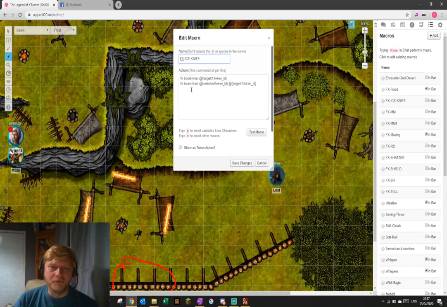So this one's bomb and beam. This is because Ice Knife has an explosion on the target. Its target is token ID 1, and the selected token ID for the second one is where it comes from. So I'll talk you through them really quickly. I don't want this to get into a macros thing, and it could do. So yeah, tell me, Sarah, if I'm talking about macros too much.